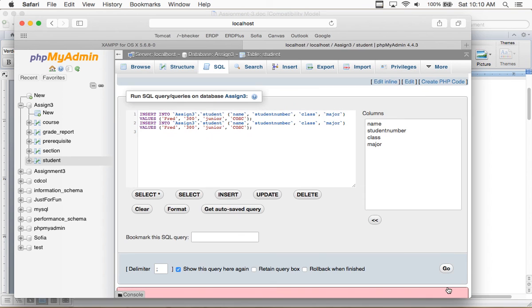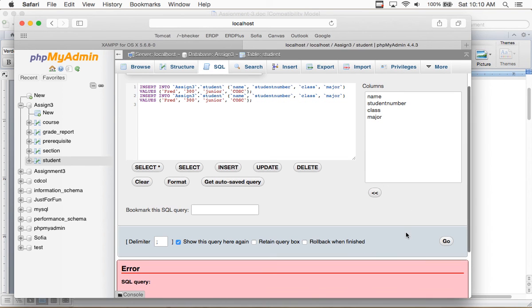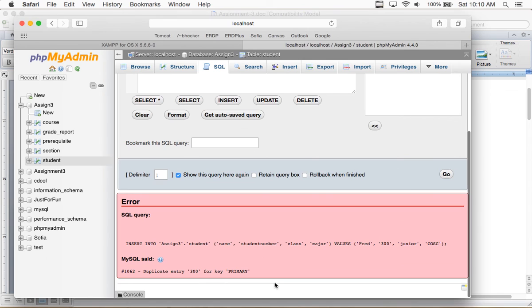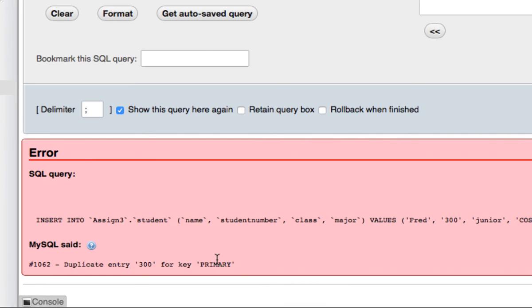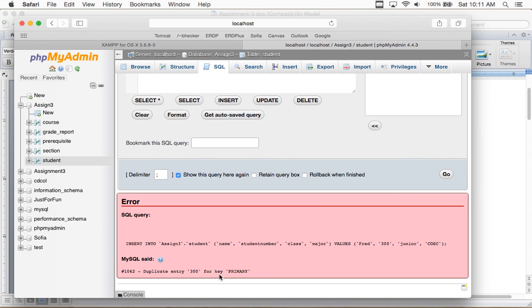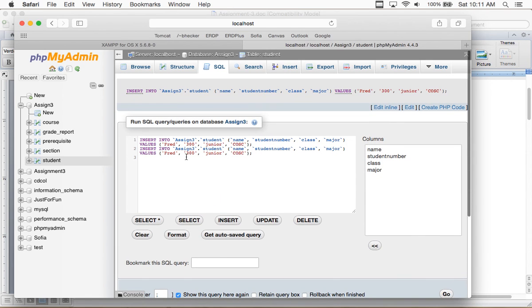If I press the go button, immediately I see on the bottom here that there's a duplicate entry of 300 for key primary. So if you notice this little error message on the bottom of my screen, it's not going to allow it because I have a duplicate entry 300 for key primary. So I'm going to fix that. All right, let me try this now. 300 doesn't work, right? So I'm going to put 301, and I'm going to put 302 in here.